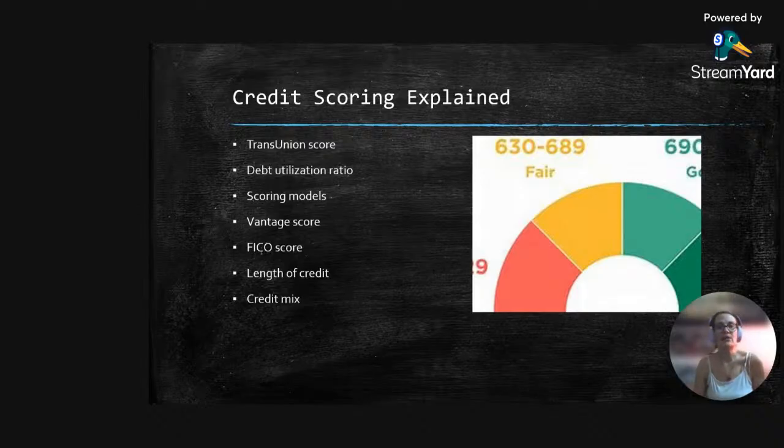Factors that go into how your score is determined include your debt utilization ratio, which is the amount of debt that you have in relation to the amount of credit that you have. And what kind of scoring model is being used, other factors, all of that goes into figuring out what your credit score is.